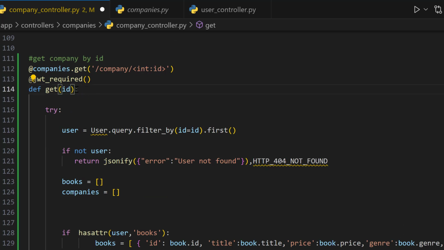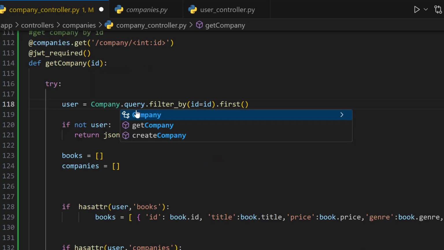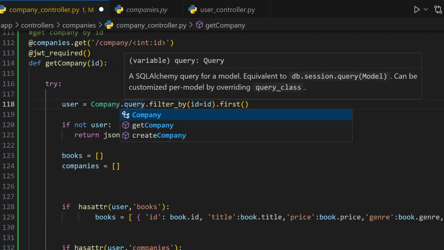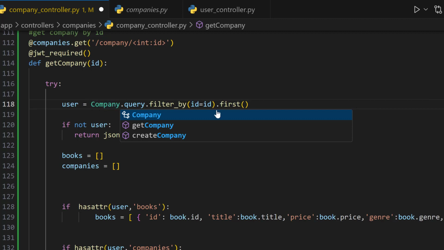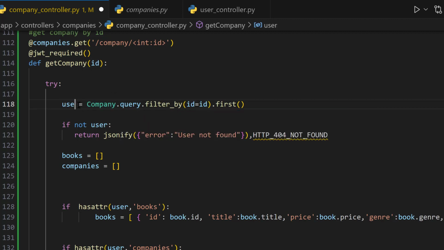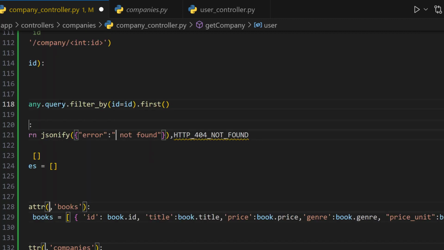So instead of get user, the function is going to be get company, and it also takes in the route parameter, which is the ID. So the first thing we have to do is to query against our company model and get the company by its ID. So instead of user, this must be company. So what I'm going to do is I'm going to copy this up such that I update it for all the occurrences of the user variable.